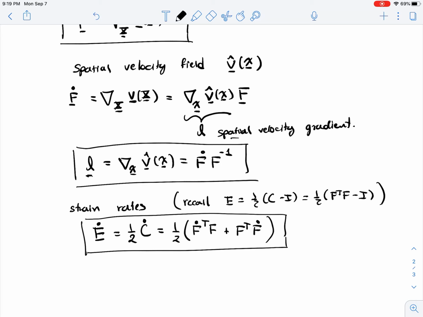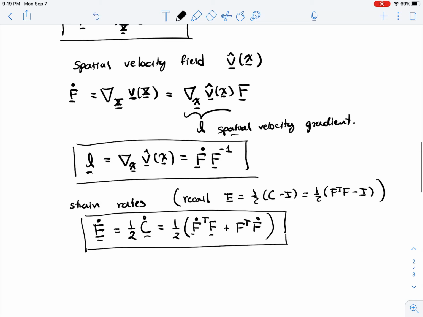So C and E are more naturally associated with the reference configuration, whereas things like L, I should actually put the tensor here, L is more naturally associated with the deformed configuration because it comes from taking spatial gradients, right? Gradients of things that are defined with respect to these deformed coordinates little x. So that's just it. In terms of what got parameterized, in terms of what variables, it's the same field. So the velocity is the same velocity.